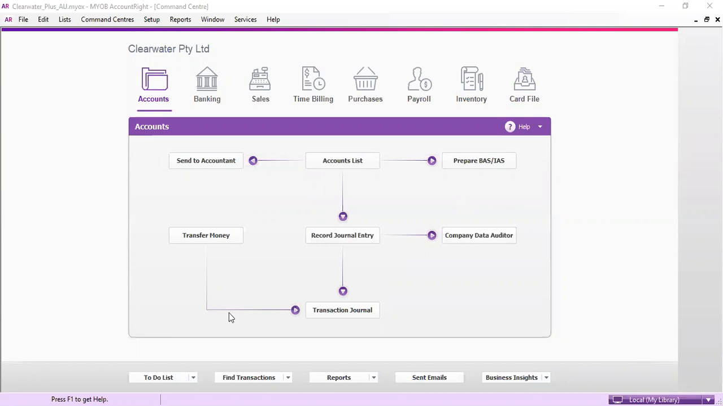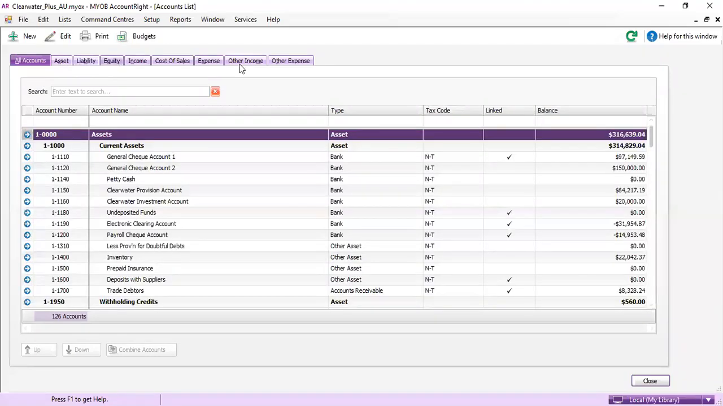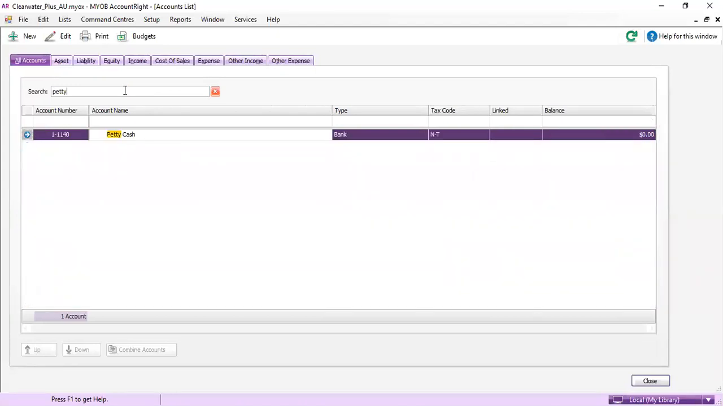So we start off with our accounts screen, which is our main screen. You can do a multitude of things from here. So you've got the accounts list, which is your chart of accounts. You can go through here and search via asset, liability, equity, etc., or you can search via text for the name. So let's go petty cash.